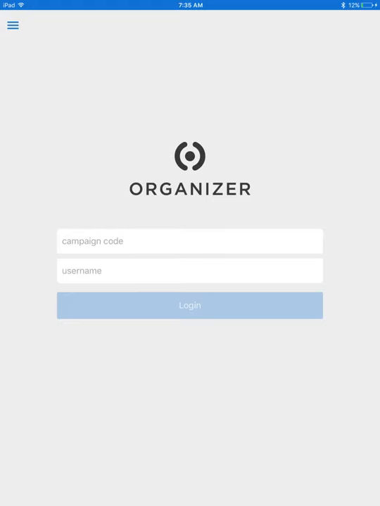This is a brief tutorial on how to use Organizer. You'll obviously download the application to your phone. You'll be given a campaign code and you'll be given a username. The username relates to which universe or which area of the neighborhood you will be canvassing.